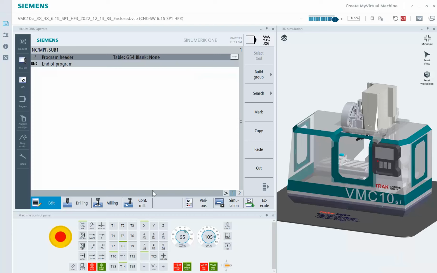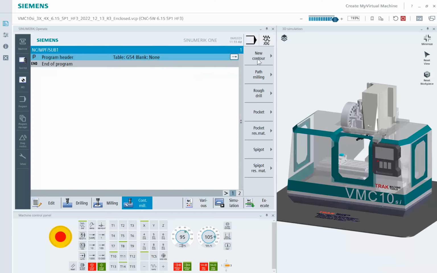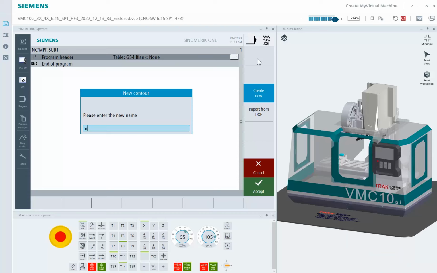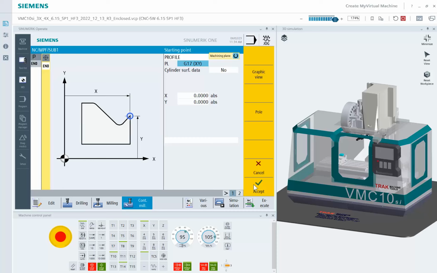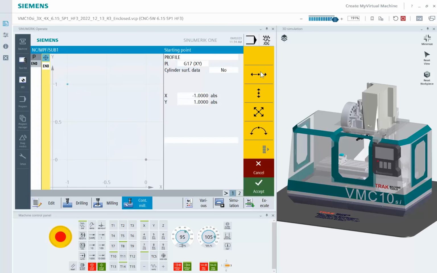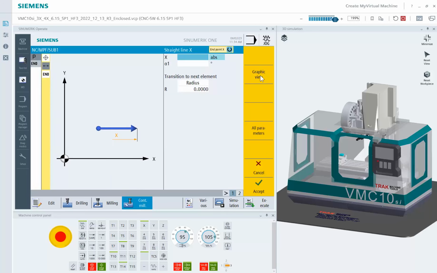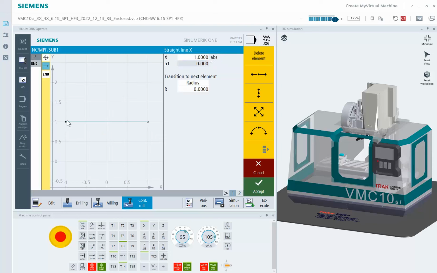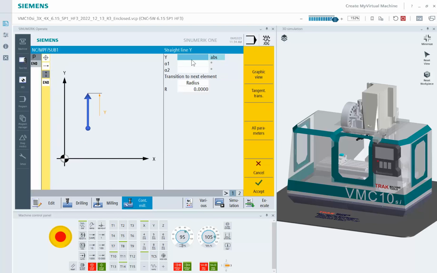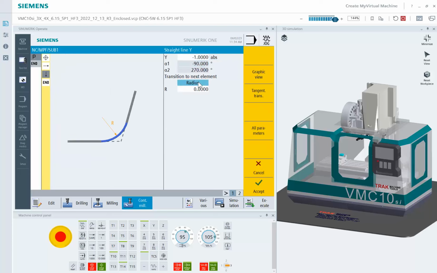So I'll draw a little contour. We'll go over to Contour Mill. I'm going to do a new contour. I'll call it my profile. All right. And now I'm going to just draw basic shapes. Again, keeping in mind that the center is 0, 0. So I'm going to start in the upper left-hand corner, and I'm just going to do basically a 2-inch square box, right? I'm going to come over to +1. I started in the upper left, which was -1, +1. I'm going to come down to -1. Let's put a little chamfer in there so it kind of looks like his part.